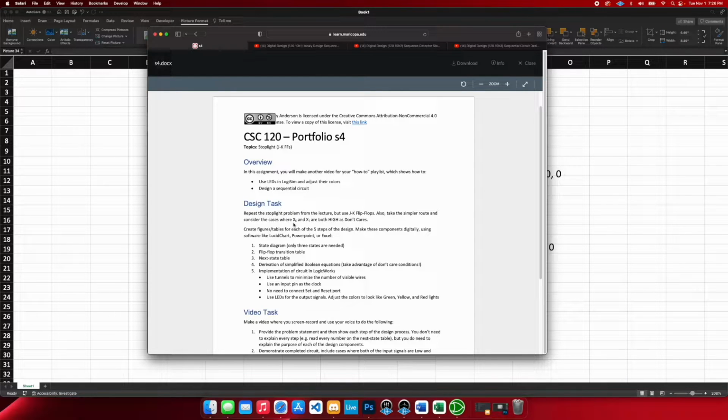All right, hello. Today we're going to be building a sequential circuit, going through all of the design tasks that we have learned recently to build them. Specifically, this problem here is a stoplight, all right? And what's going to happen in this stoplight is that it's going to have a timing input that will switch from green to yellow to red and then back to green.